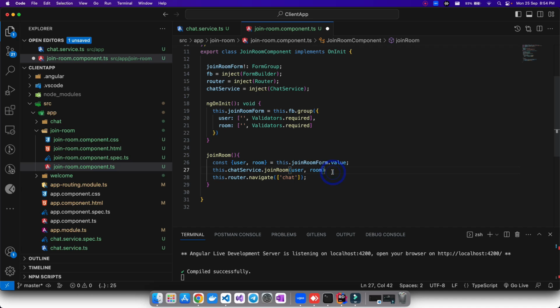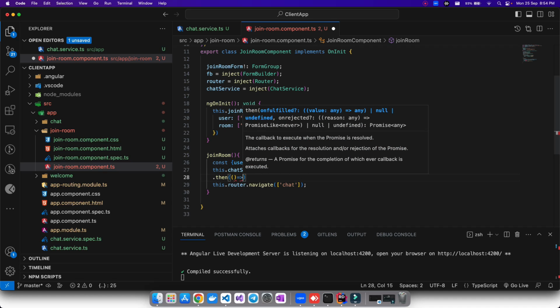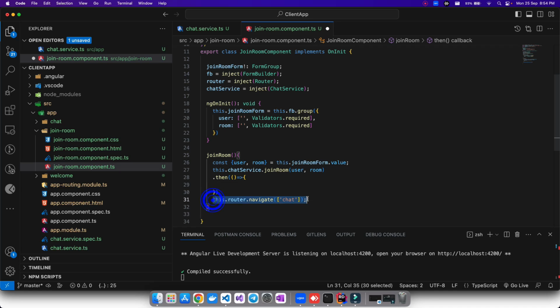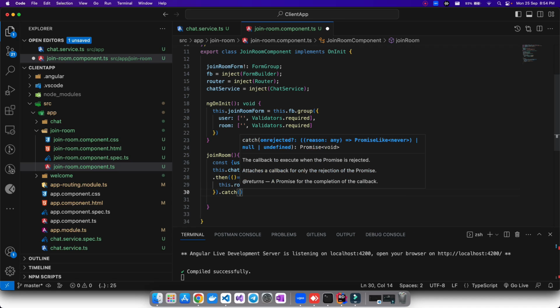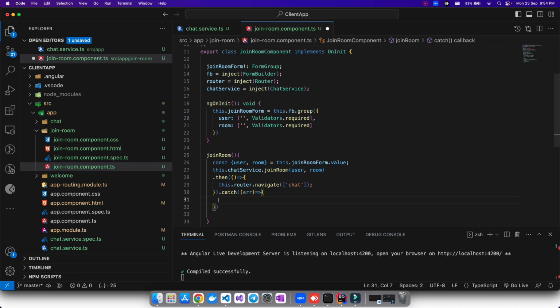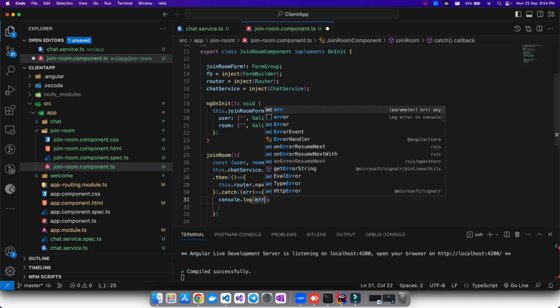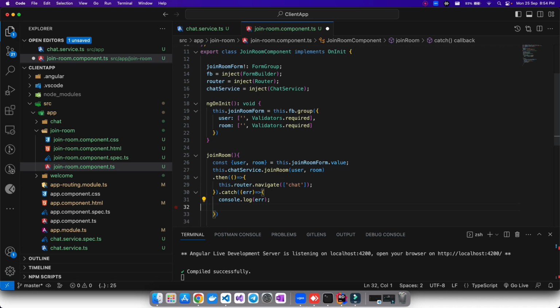So what you can do here is say .then. If your promise is successful, then you will navigate to the chat screen, which means now you can go to the chat screen and do the chatting. But if there is any error, you can catch it in this exception and just display it as the error. Just do a log, or you can use a toast message to display the error. That's it. So in this way we are able to do this join.